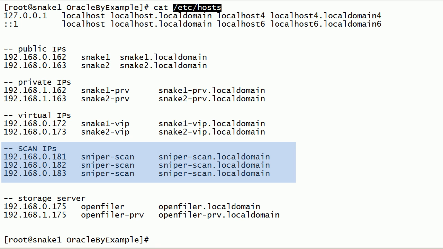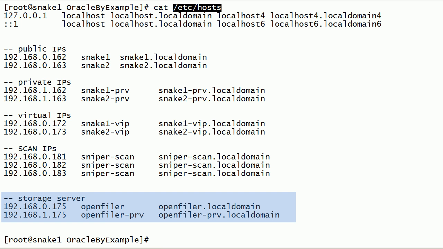Single Client Access Name (SCAN) is a feature used in Oracle RAC, which provides a single name for clients to access any Oracle database running in a cluster. These IPs are configured in such a way that one single name resolves to 3 IP addresses using a round-robin algorithm. These are the SCAN IP addresses for our cluster. These are the public and private IP addresses for our storage server.